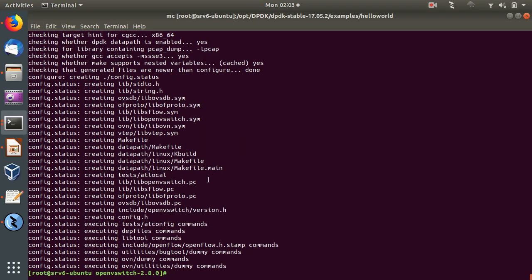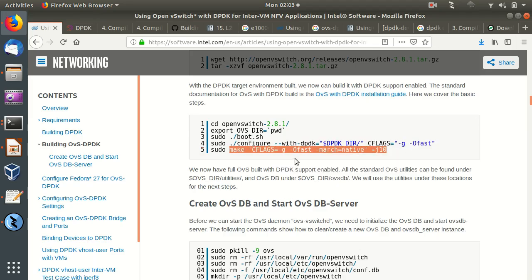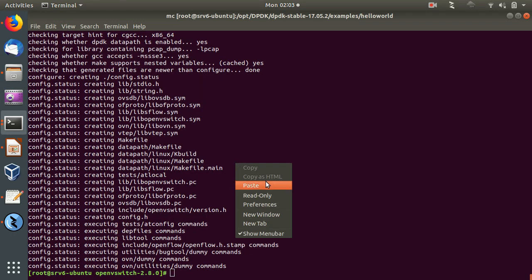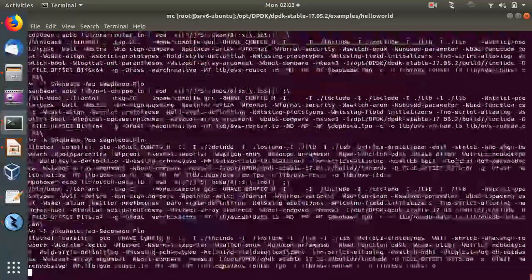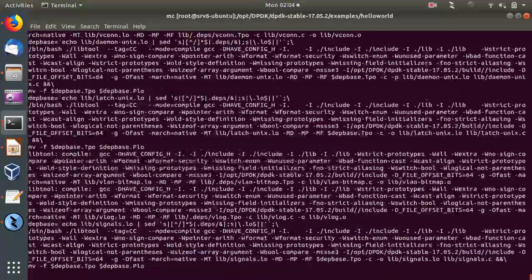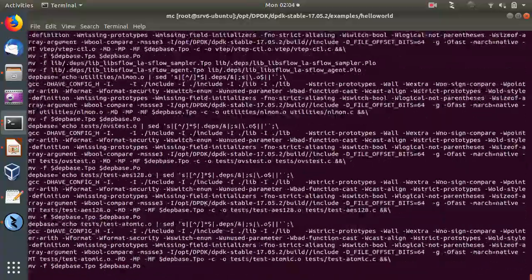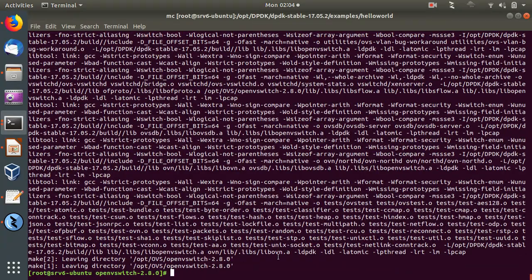Okay, so the config is done. Now we are ready for compiling it. To compile, we use make with these flags. Let's apply that, and now OVS is being compiled along with DPDK. So it uses the reference to the DPDK. It compiles the OVS DPDK enabled application. Okay, so the compile is done, no errors at all.